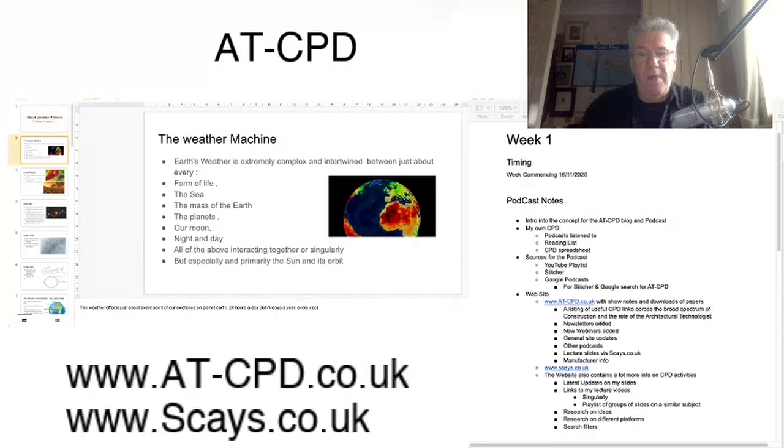And really, the weather is all about everything. The life, the sea, the mass of the planet, the planets themselves, our moon, the difference between night and day, and all of these things coming together, not singularly, but as a combined, very complicated algorithmic formula that depends on where you are on the planet, if you're in a city or the open air, everything. It is vastly complicated to try and understand the weather. And even worse when you're trying to think what the hell we are doing to the weather.